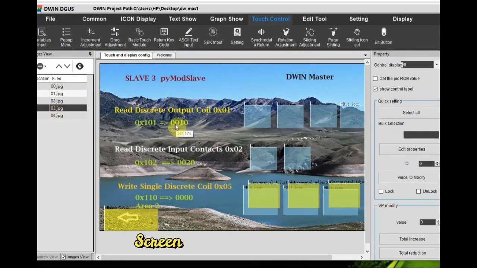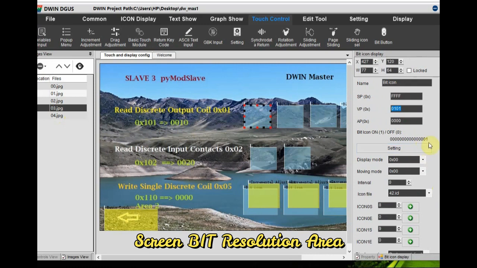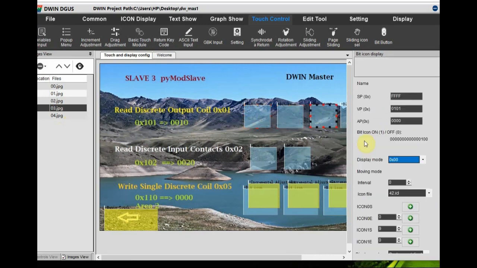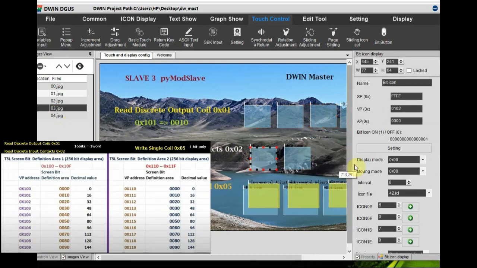This is for reading discrete output coils and reading discrete input contacts. Here you can see the VP address we are using is slightly different. That is the bit definition area VP address we are using. In due course of the video we will explain that.